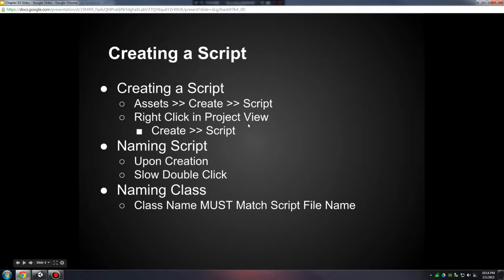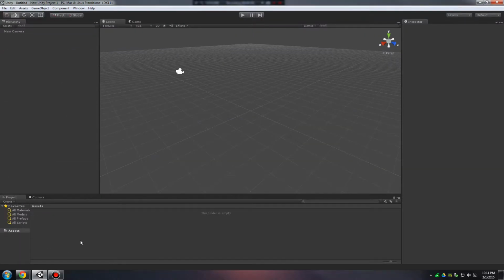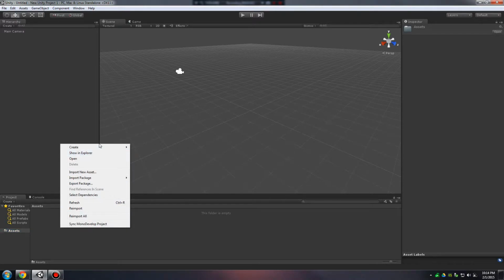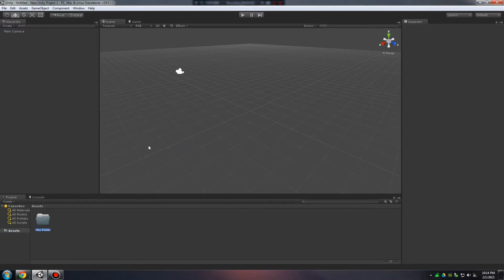So when you're creating a script in Unity, there's a few ways to do it. I'll go ahead and show you guys the way I prefer to do it. So let's minimize this and go into Unity. Right here is a brand new scene in Unity. I'm going to create a new folder and call this Scripts, and we'll just double click in that folder, and now we have a blank empty folder that we're going to store all our scripts in.